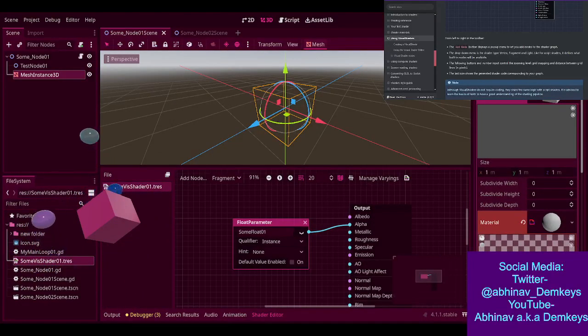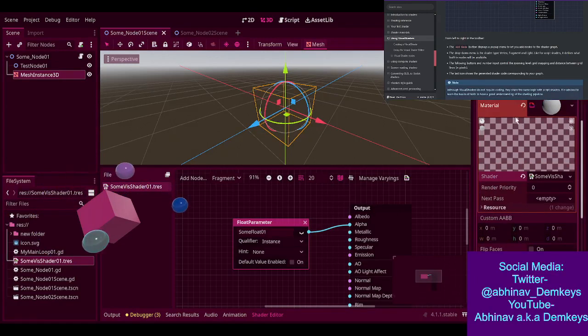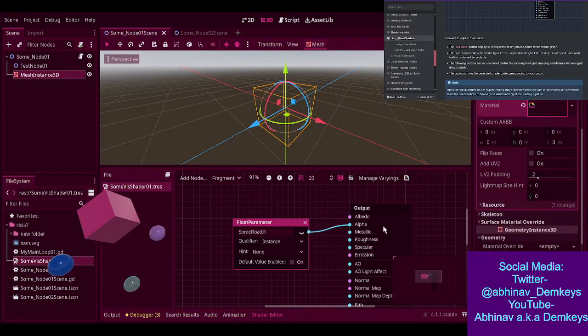So that's the mesh. That's the material. Where is this property? I called it some float.